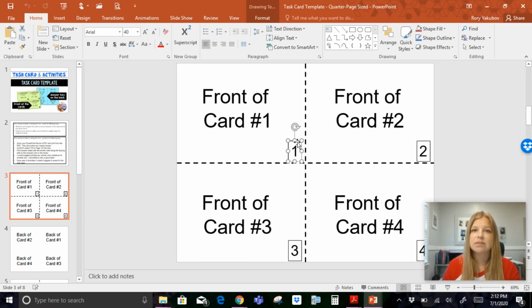Sometimes I number my task cards solely because I want them to go in order from the easiest to the hardest, or I want them to go in a particular order for a certain reason. But sometimes I take the numbers out no matter what. That way students don't have to worry about putting them back in order for my next class. They're just already good to go.